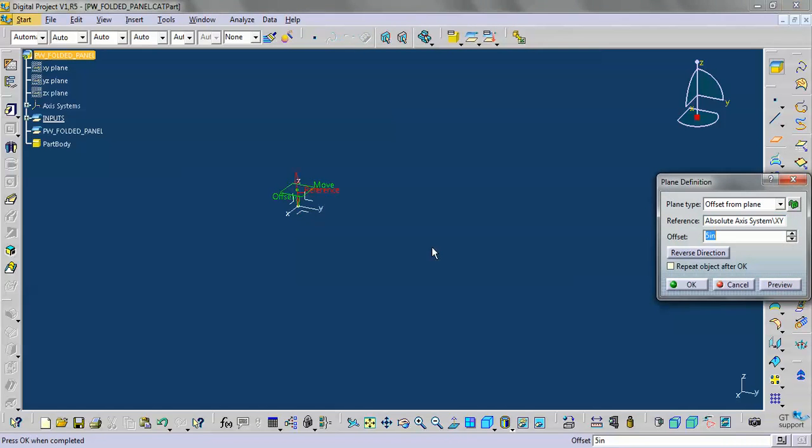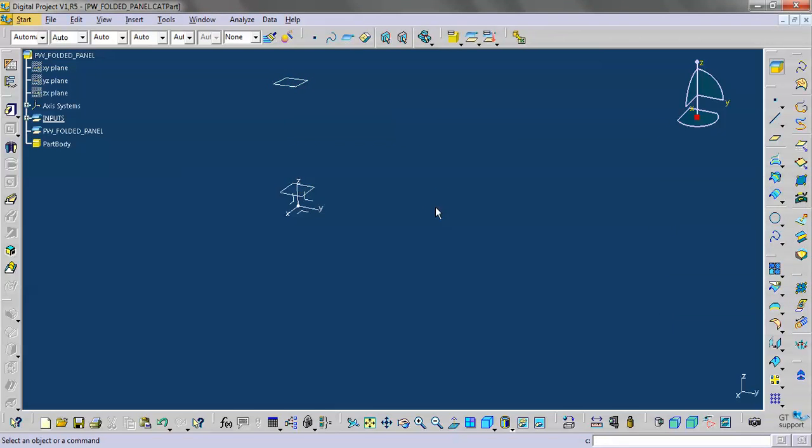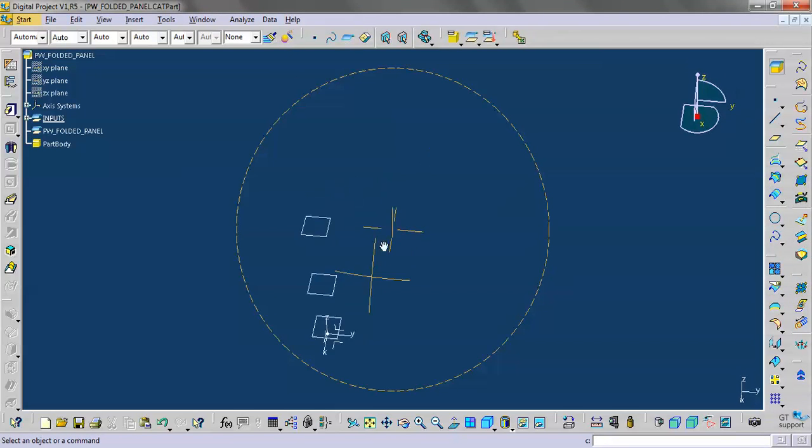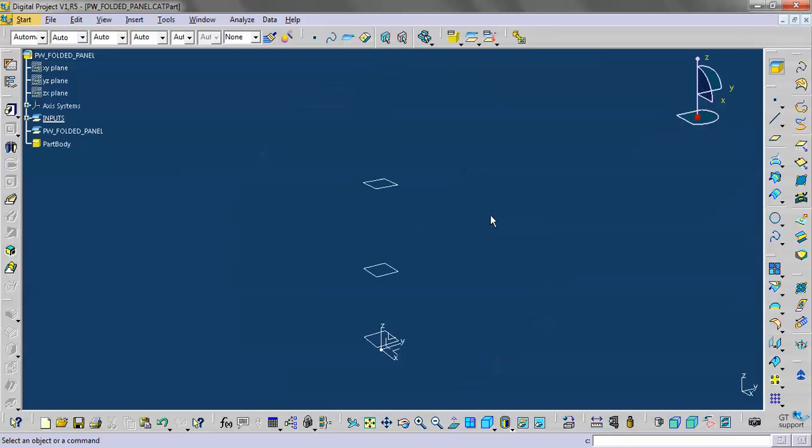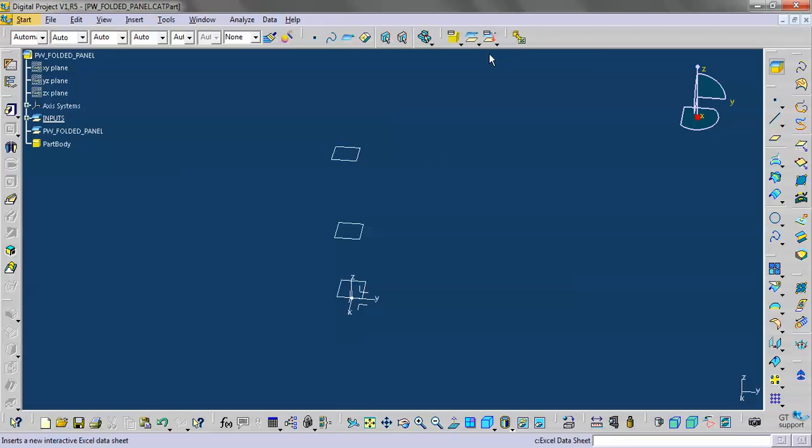Offset plane number 2 off of the XY. Make it 36 inches. Offset plane number 3 off of the XY. Make it 72 inches. So now we have 3 planes. I'm not going to bother to rename these right now because they're just support planes. They're not going to be used for anything other than the creation of my surface. What were the 3 values: 5, 36, 72.